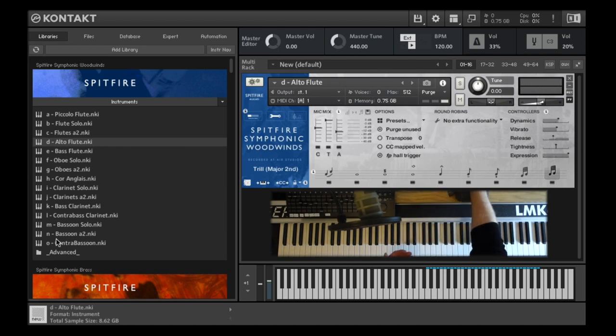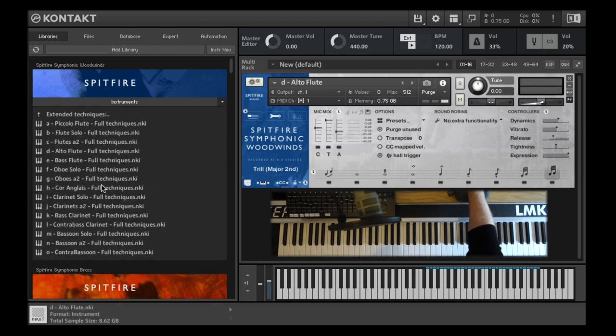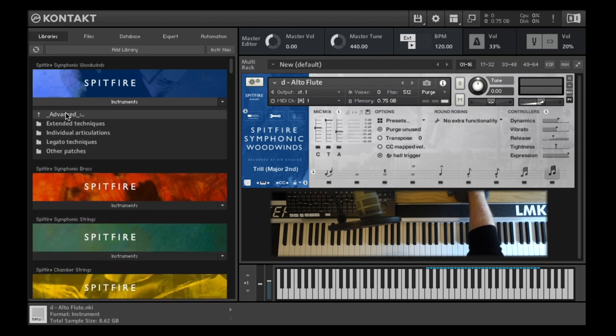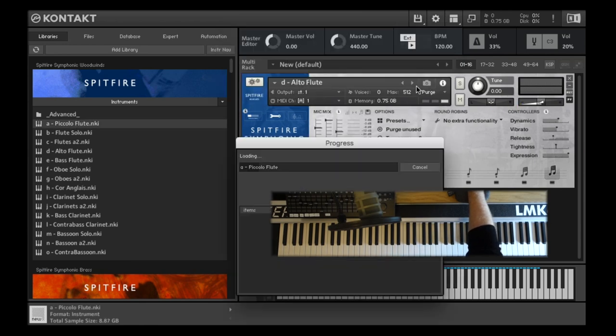If you want to go in and see all of the stuff that's been recorded for one of the instruments, then you jump into the advanced extended techniques, and then you'll see that down here you've got the full techniques palette for all of the instruments. We'll go into there later. So let's go to the top and we'll start with the piccolo.